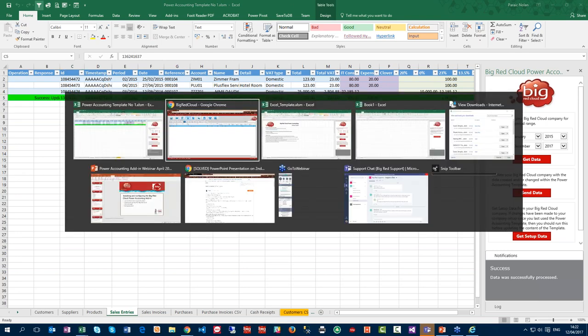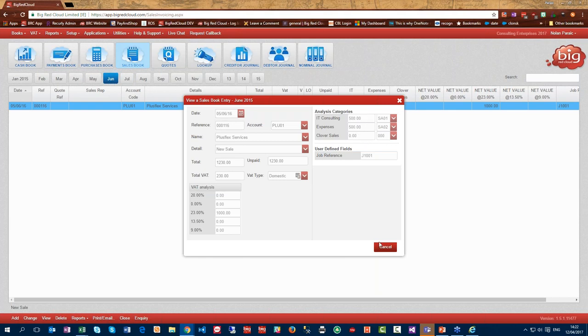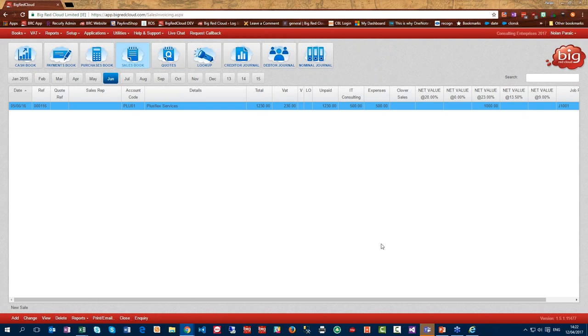Let's move back to Bigger Cloud, and again we'll just refresh the page. We now see the split between IT consulting and expenses has been done. So it's a full two-way application that retrieves data and sends data from one system to another.